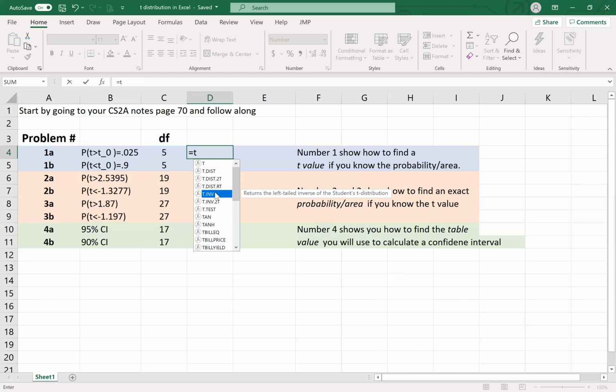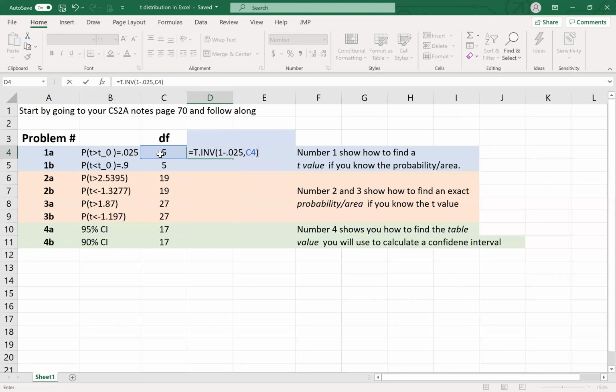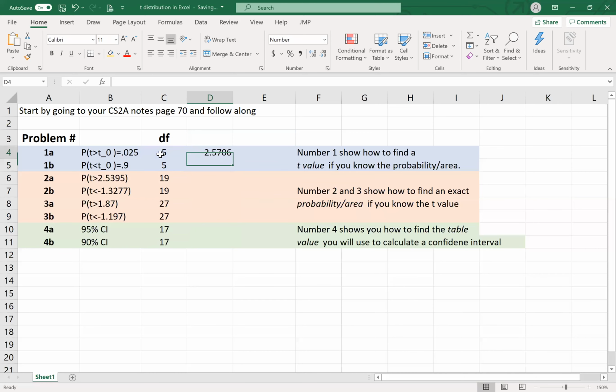All right, so we're going to click on it. Now the left-tailed inverse. We know the area to the right, because of this greater than sign, is 0.025. So if I want the area to the left, I want 1 minus 0.025, comma, and I'm just going to tap this cell because that contains my degrees of freedom for that problem. All right, and you see that we get 2.5706.